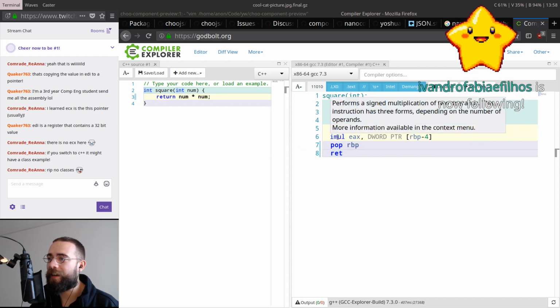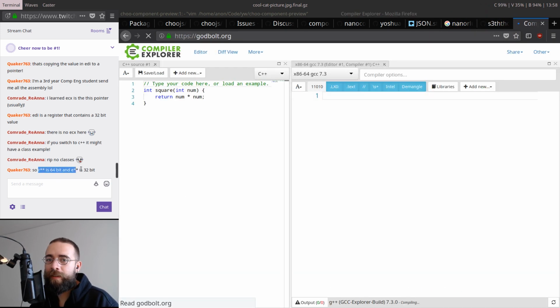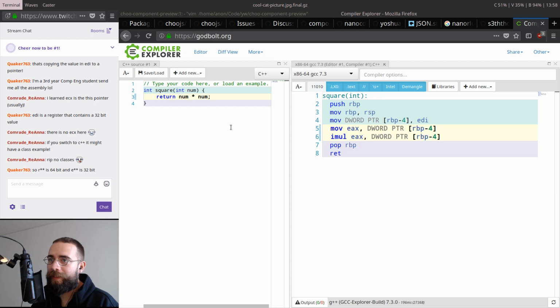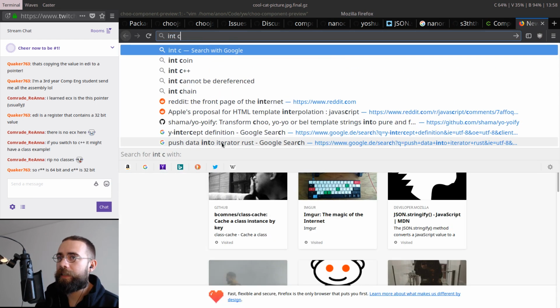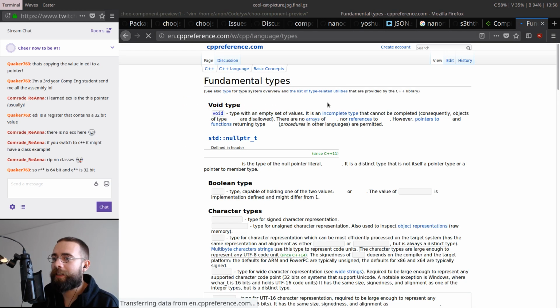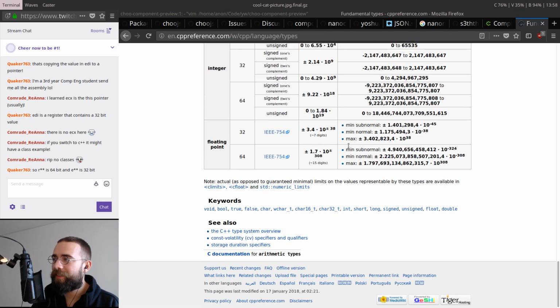EAX, imul. Why is that different? Oh, damn it. Right, yeah, that makes total sense. EAX is 32-bit. So apparently num, int, C++. Right, fundamental types. Signed short int. What does int mean? Int. Right, okay, C++ standard. At least 16? What the heck? It has no defined size. Okay. That's weird. Okay.